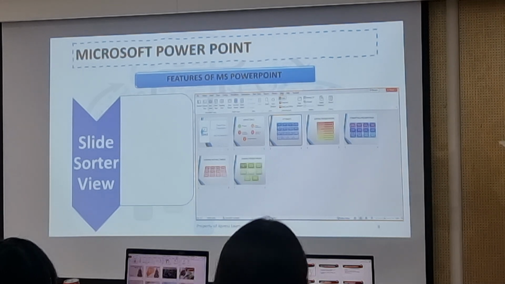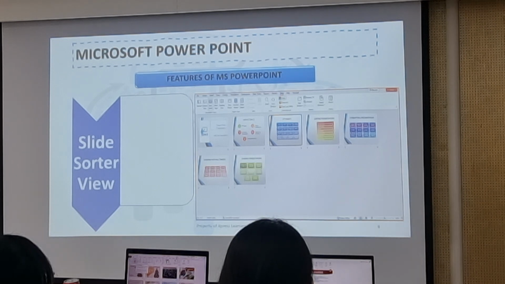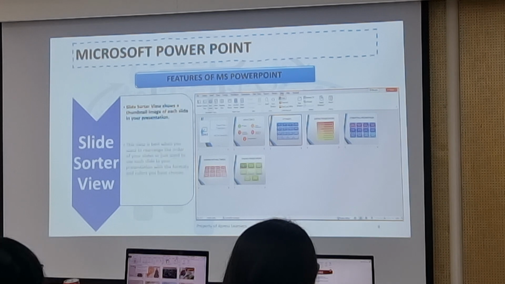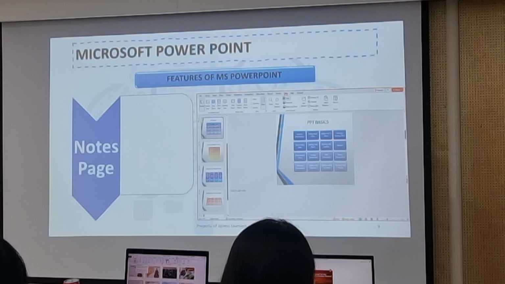Are these all new things or these are something which you already know all these things? Something new. It's new, right? I hope I'm not teaching you what already you know. These are new concepts, so I believe you're liking them. Okay, slide sorter view, done. What is the next? Notes page.